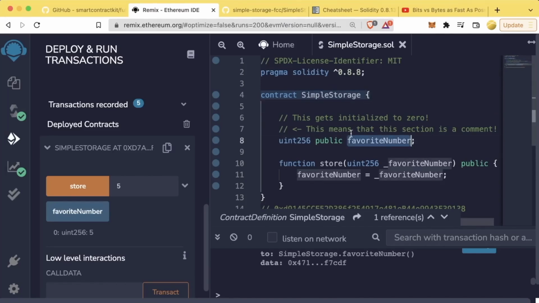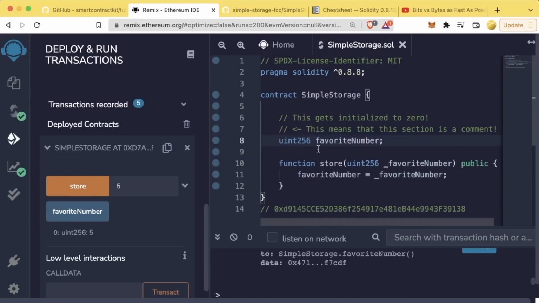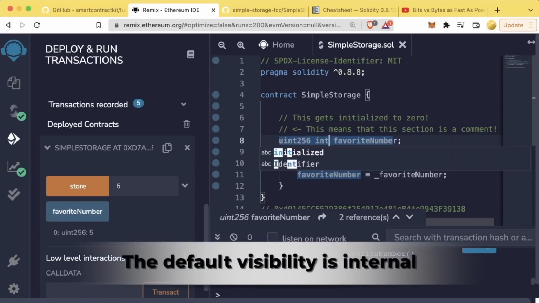So oddly enough, variables are just function calls. Now, the reason that we didn't see favorite number show up on the left-hand side when we first deployed this without the public keyword is that when we don't give a visibility specifier to functions or variables, they automatically get deployed as internal.